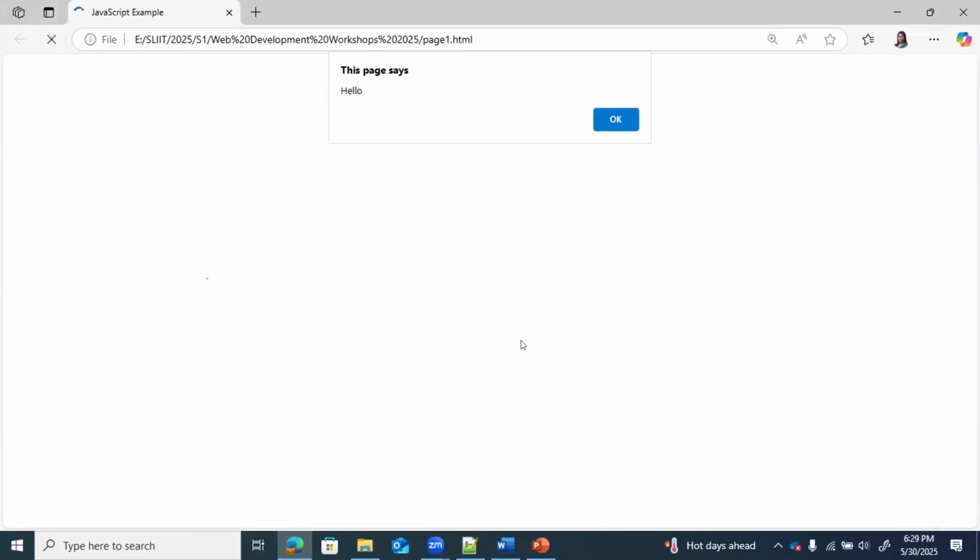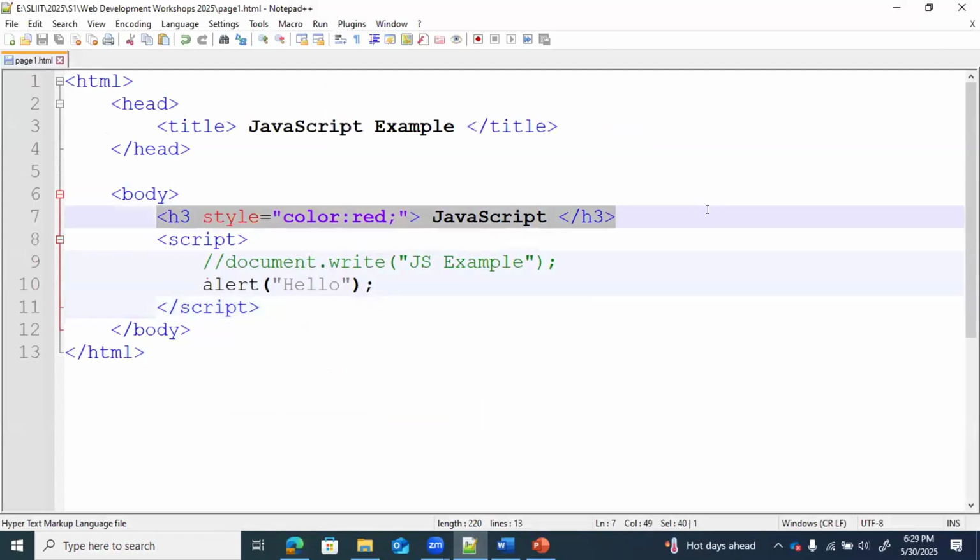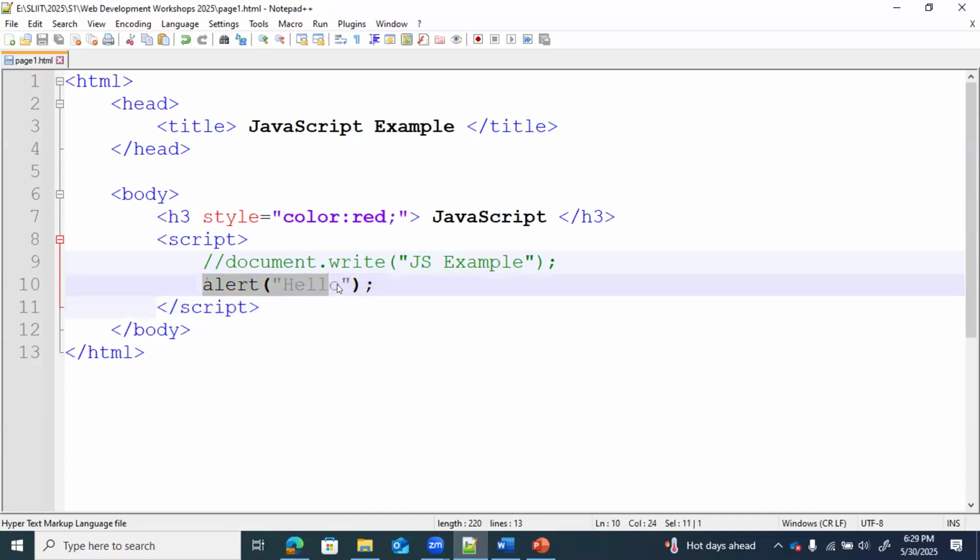So you can see, Lamai, when I reload the page, I get something like this. Here it says hello, and then there's a button where I can press OK. When I press OK, that pop-up box disappears and then I get the JavaScript. This JavaScript term I got by using this H3 line. So from the JavaScript code, what I got was that alert box.